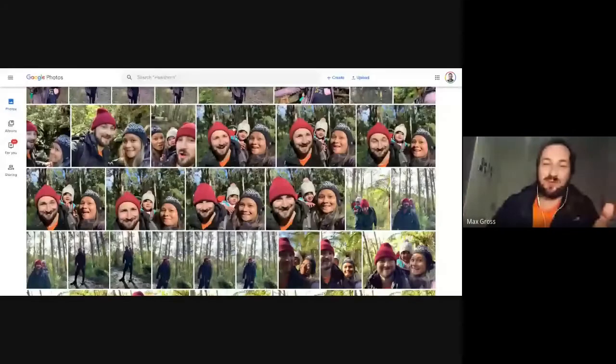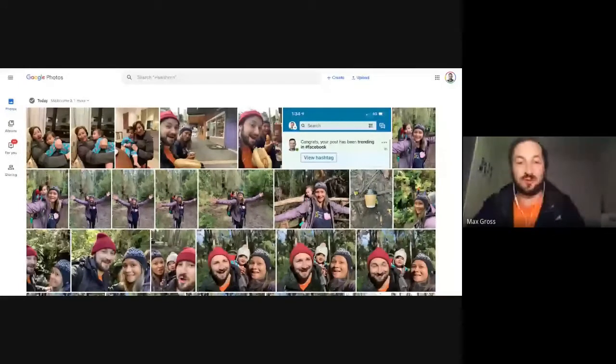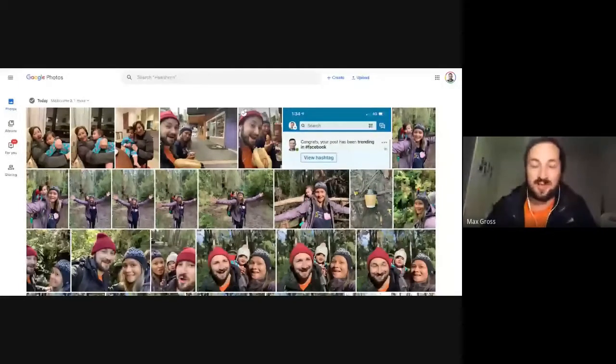Everyone, no hold music right now, but yeah, I wanted to share with you a really awesome tool for uploading photos to Google Maps and just storing all your photos in general. This is Google Photos. It's a free app on your phone and it's free on your desktop as well. It's a free part of your Google account.